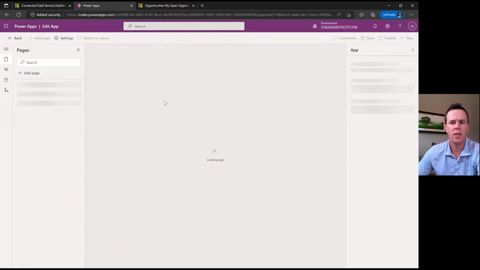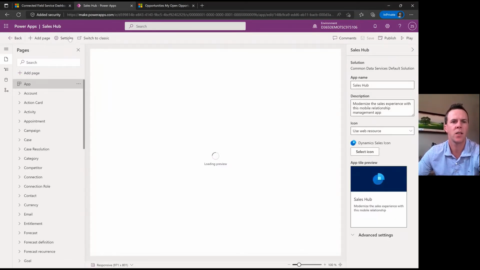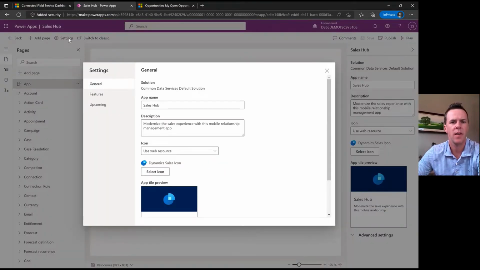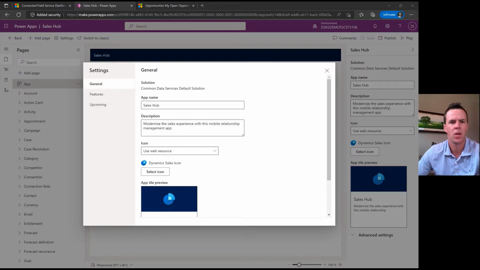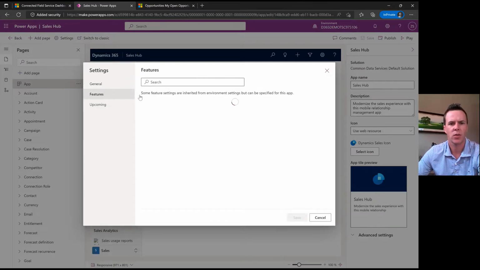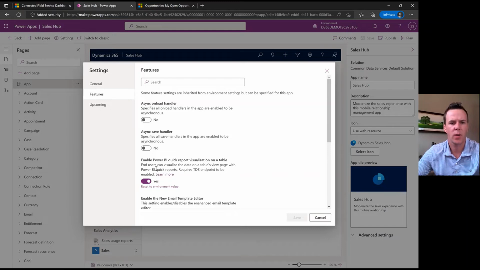From here, what we need to do next is navigate to Settings in the application. Once we navigate to Settings, we can click Settings and then scroll down to Features. Once we click on Features, we can scroll down, and here's where we turn on enabling Power BI Quick Report Visualization. All we need to do is highlight this area called Yes. Once we click Yes, you'll click the Save icon here.